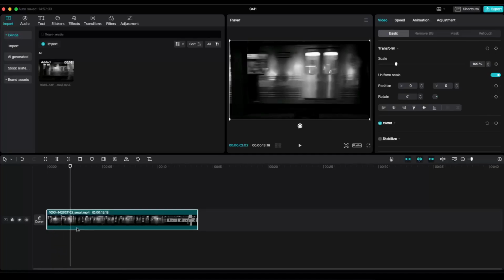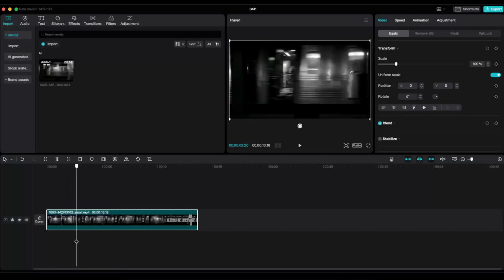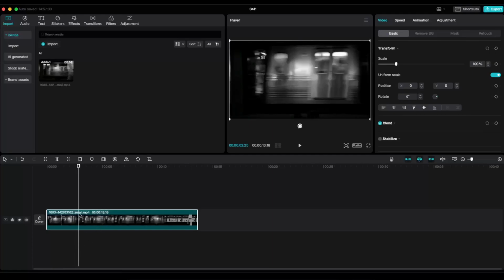Now you want to choose a place in the video where you want this to be zoomed in, for example, or out. So for example, I'm going to choose this place, and now you want to be on the video and a basic.